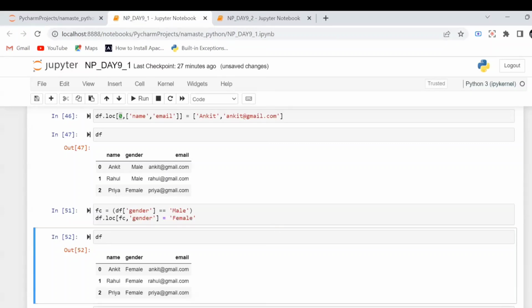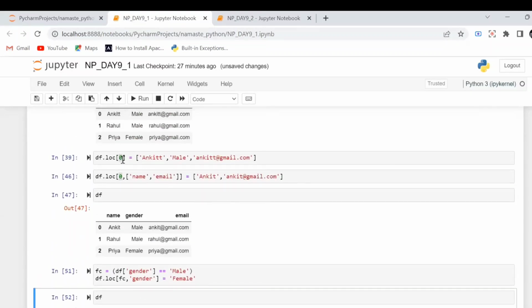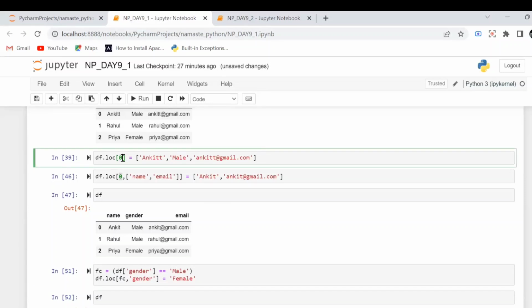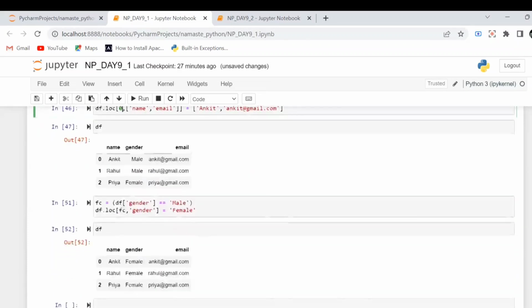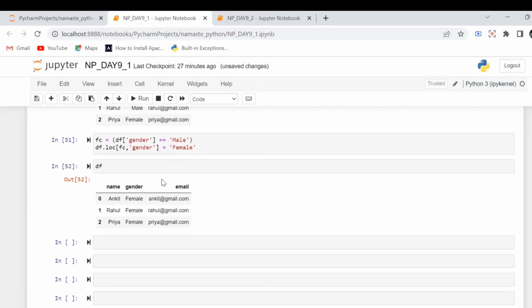We were always able to update multiple rows. Instead of 0, you can even pass 0 comma 2, so it will update all those rows. It is not that we can update only one row using this method. We can give a range of values, so it will update all the rows from 0 to 2. At the same time, we can even give the filter condition, like in an update statement in SQL, where we say update this where this equals this. Similarly, I'm saying here, wherever gender equals male, make it female.